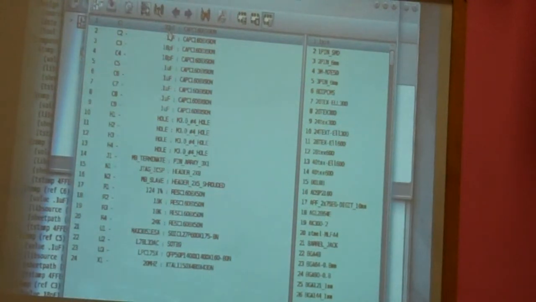So like we have a 0.33 capacitor, 0.1, 18 pF, 0.1, etc. The resistors 10K, 10K, 24K, 124 ohm, 1% resistor. And then the ICs, we have the MAX3051, we have a voltage regulator, we have the microcontroller chip, LPC1754, and we have the crystal, 20 megahertz.